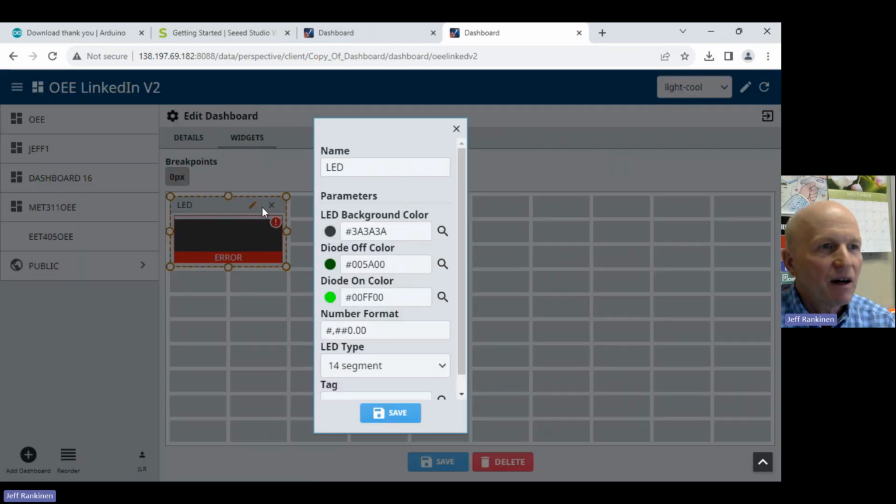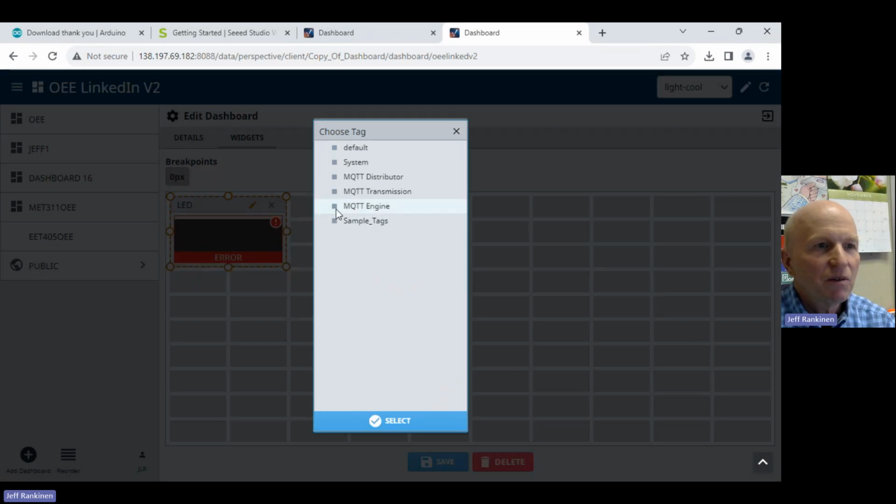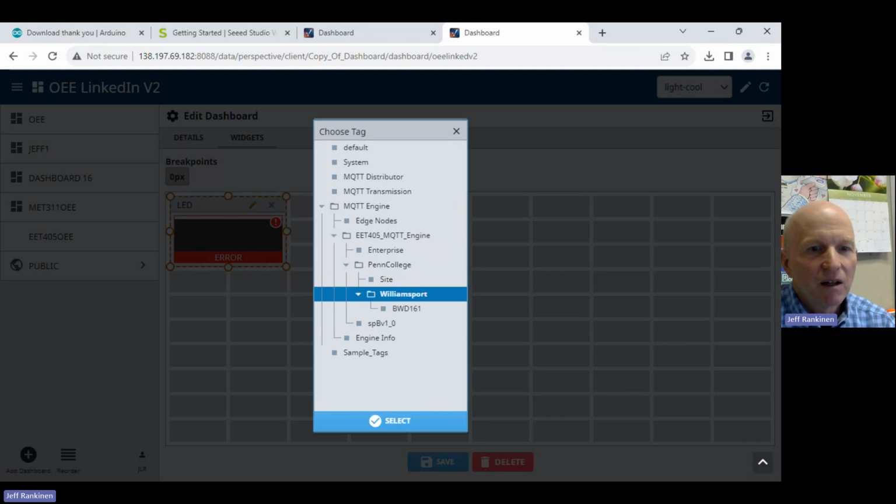You can click on the options on the widget. I'm going to name this OEE, and I'm going to point to the location. The tags are coming in on the MQTT Engine module, and I specified to put it in the EET 405 MQTT engine. That's just what I specified. And we have Penn College, Williamsport. Let's go back to our Arduino program.